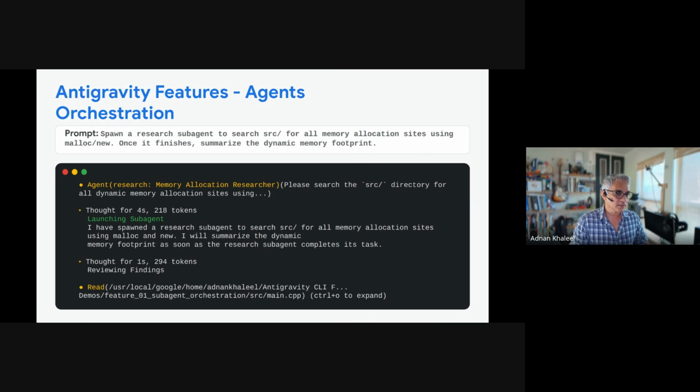So one of the main things that you saw even in the previous example is that it was doing some orchestration on its own, right? Even though you kind of asked it, it had the capability of doing that on its own.